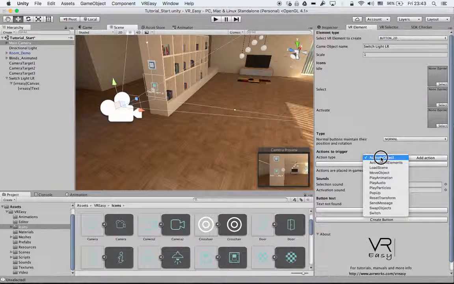The next will be Activate VR elements, which we'll do at the end. What this does is create a menu icon where you can turn on and off all your icons in your scene, especially handy when you're walking around and you don't want all your icons to appear all the time. This is really easy. We can turn on and off the whole menu system. So the next icon that we will create is the load scene.